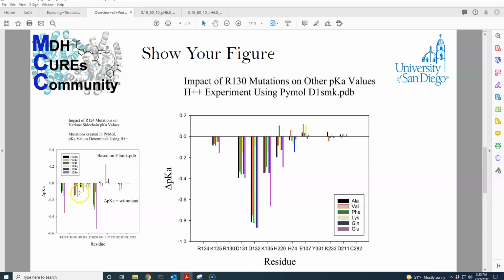Now you're not going to have six mutants, you're just going to have one. It looks like this student did the same thing, although this person would have looked at arginine 130. They would have taken ARG 130 and mutated it to all of these different residues. So you can see that they have different clusters. You're not going to have that much data, but you can do something similar in which you can look and see how your mutation has impacted the pKa values of specific residues.